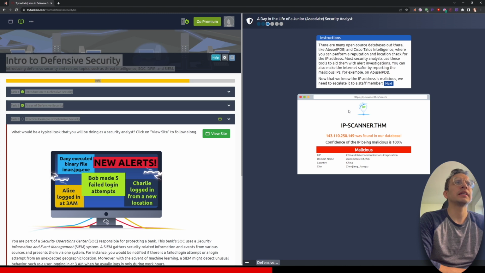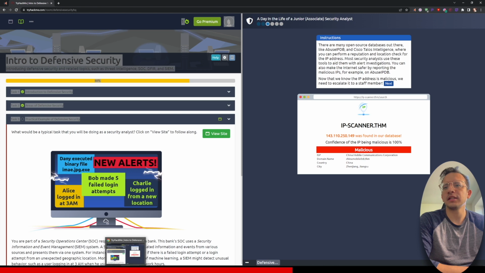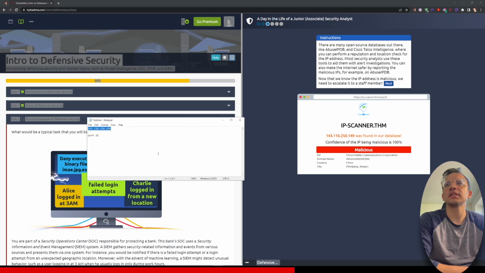Most security analysts use these tools to aid them with alert investigations. You can also make the internet safer by reporting the malicious IPs, for example, to Abuse IPDB. Now that we know the IP address is malicious, we need to escalate it to a staff member. Okay, great. So let me note down that. I like the notes for that because that is pretty good.